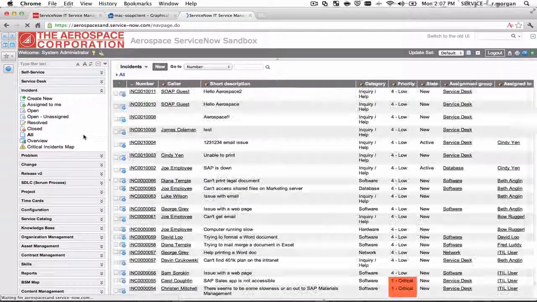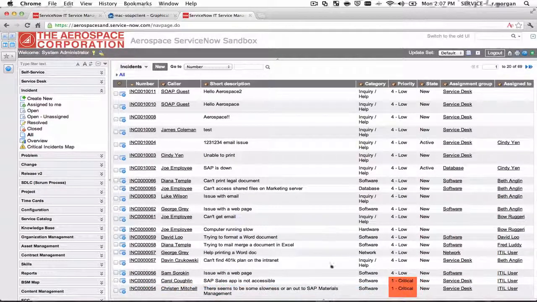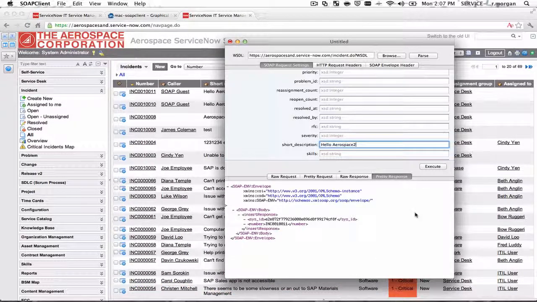Back to the instance. Here is that incident right here. So hopefully that answers the questions that you had regarding integration with SOAP Web Services and a third-party tool.